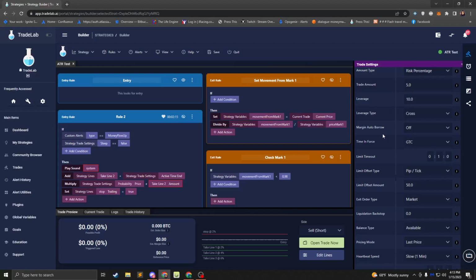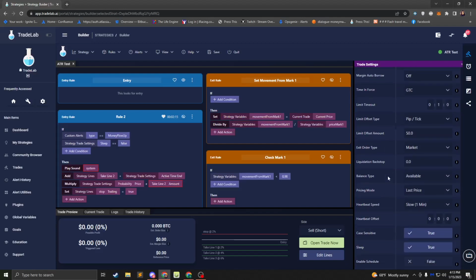Cool. Yeah, so we got that last week. I think I mentioned this, but we do have margin auto borrow. I did this for Binance. It specifically works for Binance spot margin. If there's another exchange that somebody's interested in using for this, let me know. But I have that in there as well.